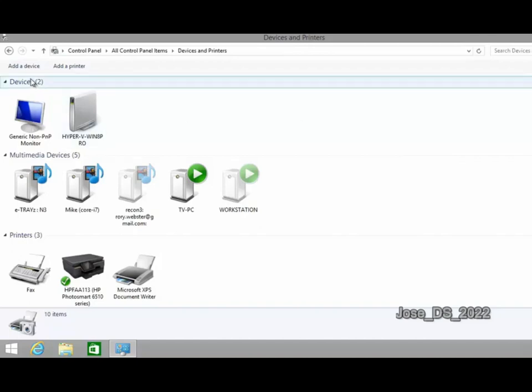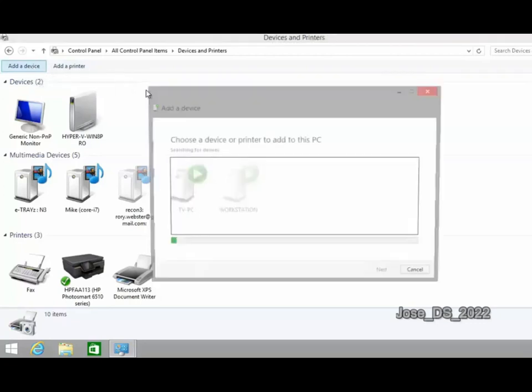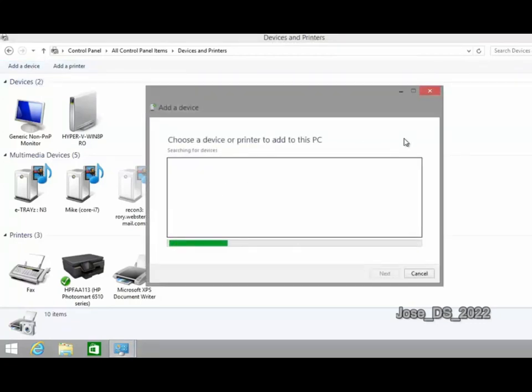Now in the toolbar here, you'll see there are two buttons, Add a Device and Add a Printer. Let's start with Add a Device. Now this is a sort of simplified version of the Add a Device option in the main device manager, and what it will do is it will search for devices that are already accessible to your PC, such as those attached via USB or Thunderbolt, or those available over a wired or a Wi-Fi network. If it can find any devices, then they will appear here.